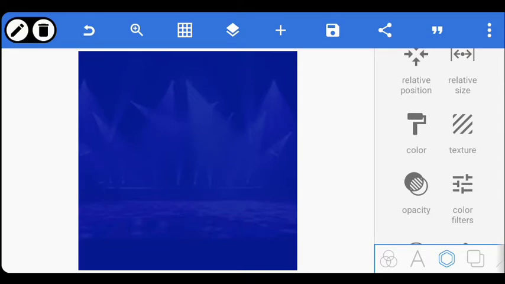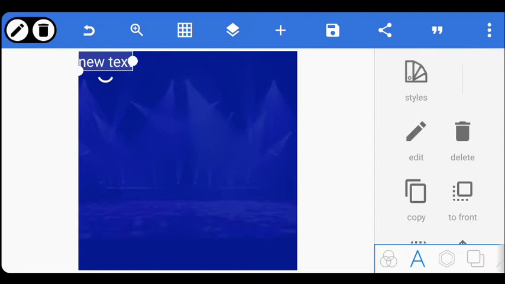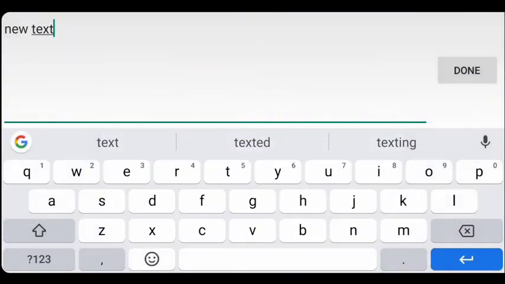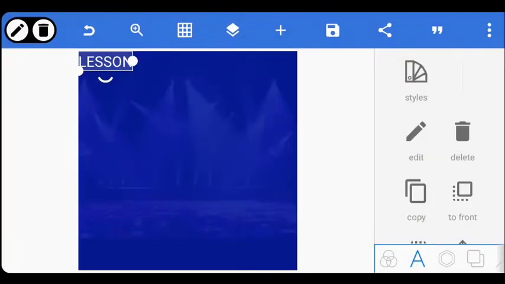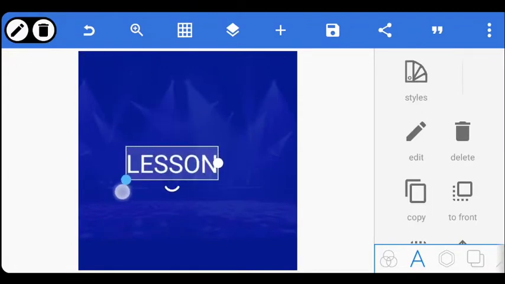The next thing is to start writing the text. Now come to letter, type in lesson. It's lesson time, but the first thing is type in lesson. Okay, make it a capital letter. Bring it right to the center, increase the size.